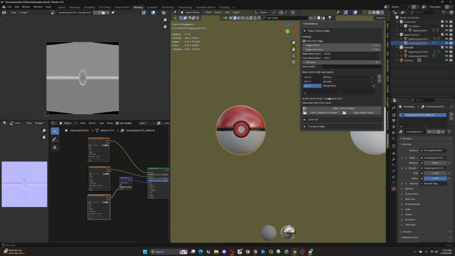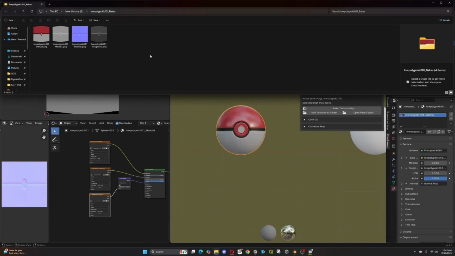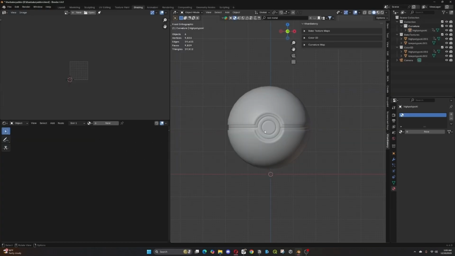Now, if we want to save the baked textures, we click Pack Textures. It will then show below which folder it saved them in. We can directly open that folder from here, and you can see that it saved all the textures in one folder with a prefix. Since we didn't enter any prefix, it used the object's name as the default prefix and saved it like that.